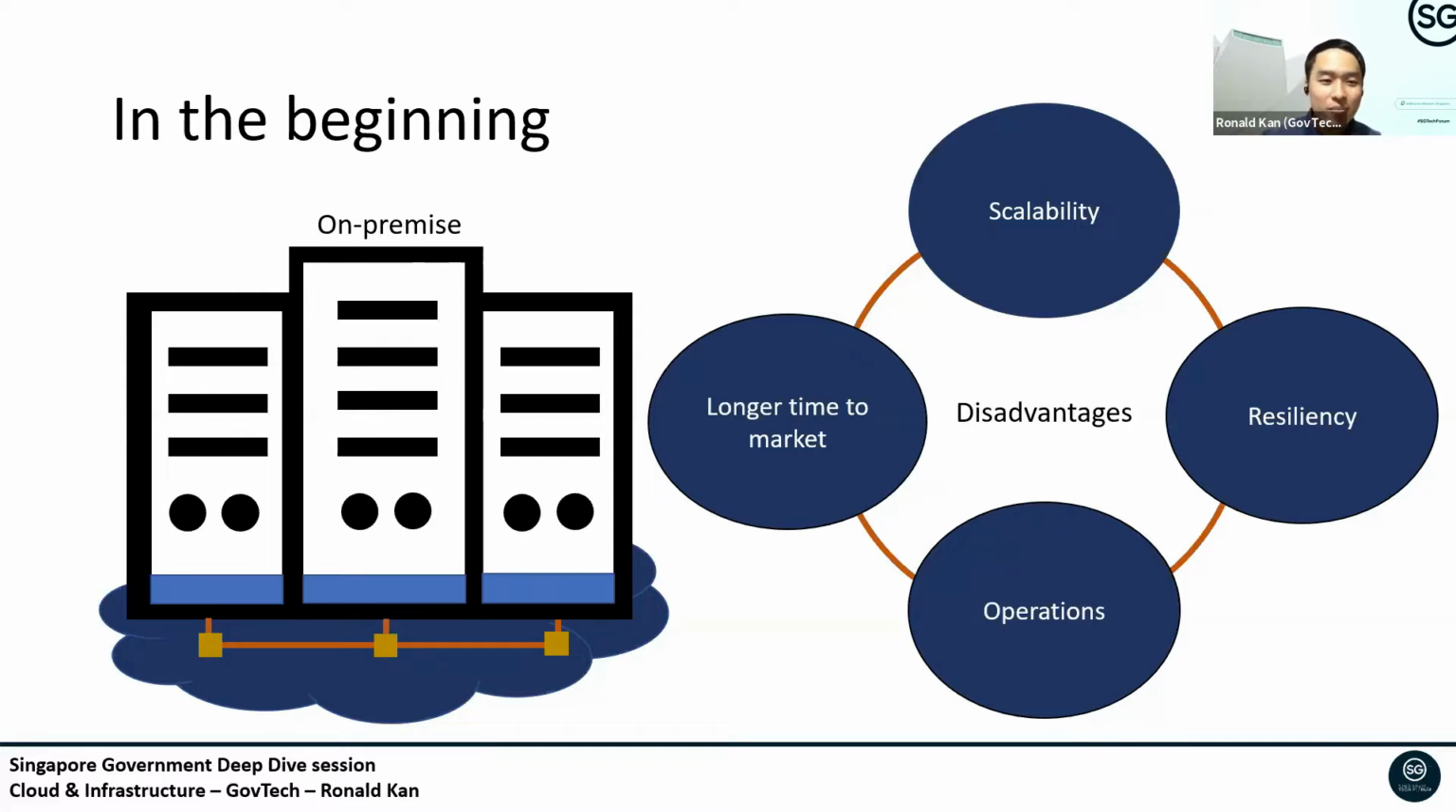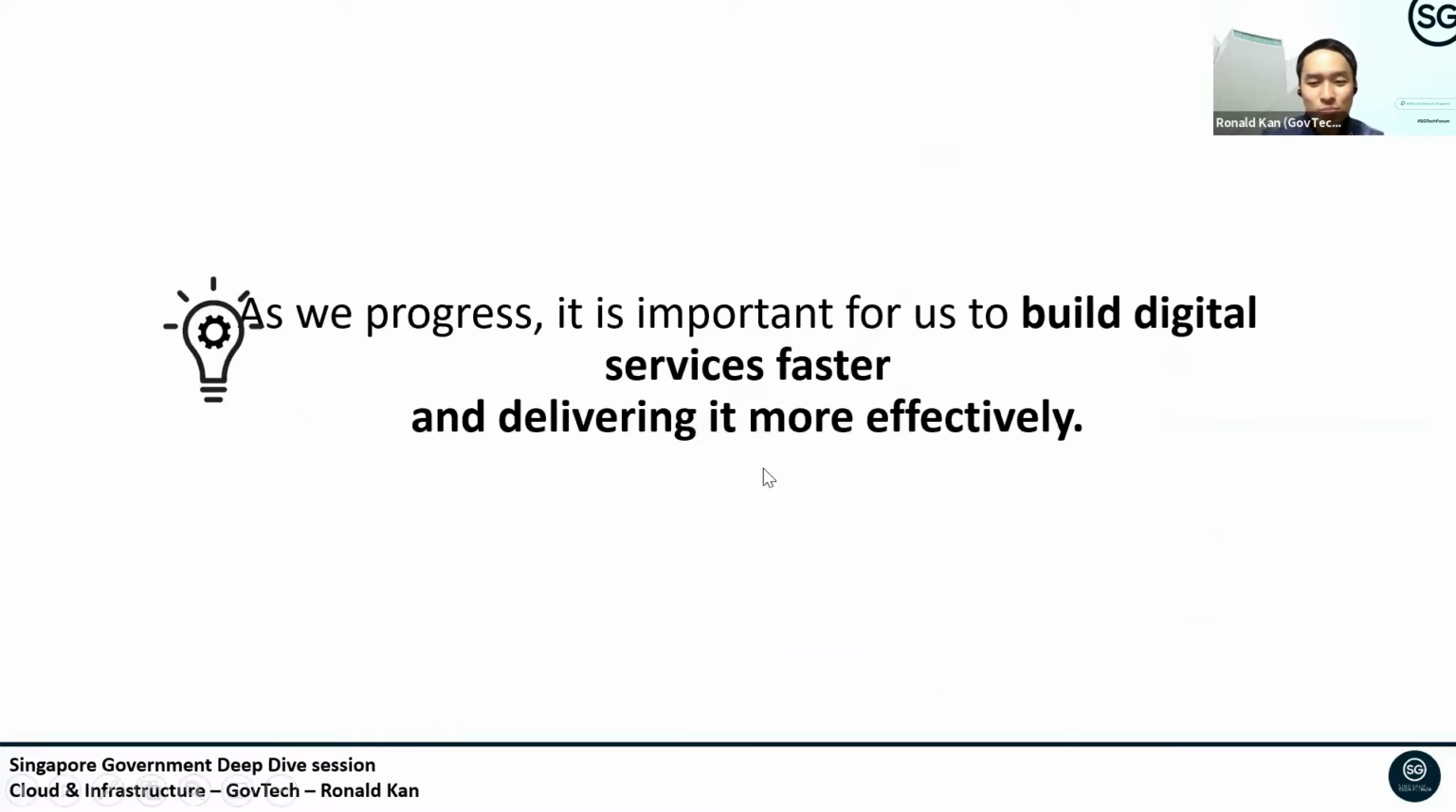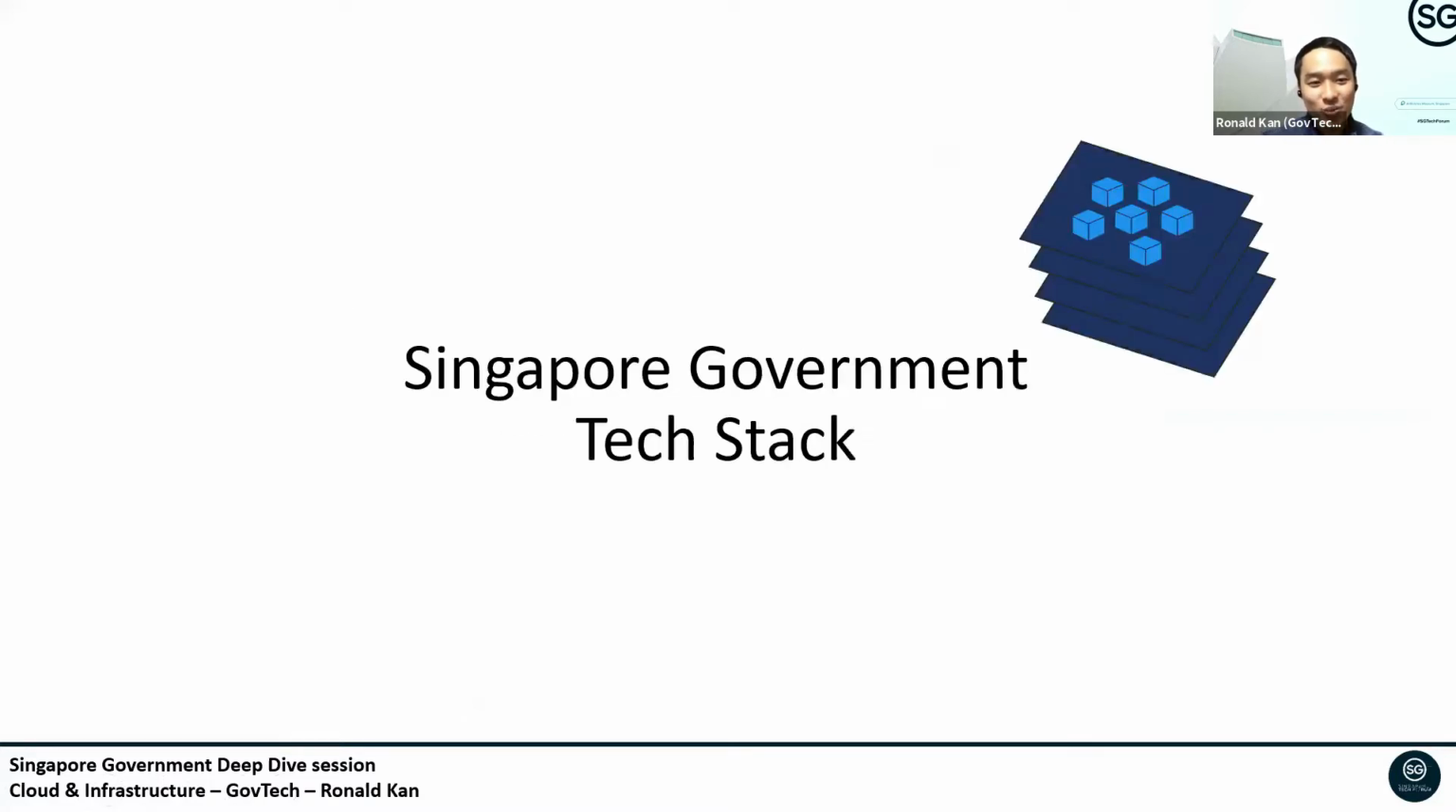Because of that, we started to think, how can we build digital services faster and deliver them in a more effective manner? As you have guessed, not all systems and services are the same, which means that we should be adaptive in solutioning our products to reach our end goals and not just rely on an existing solution that works. We have to evolve as technology progresses. As such, we created something called the Singapore Government Tech Stack. So what exactly is this?